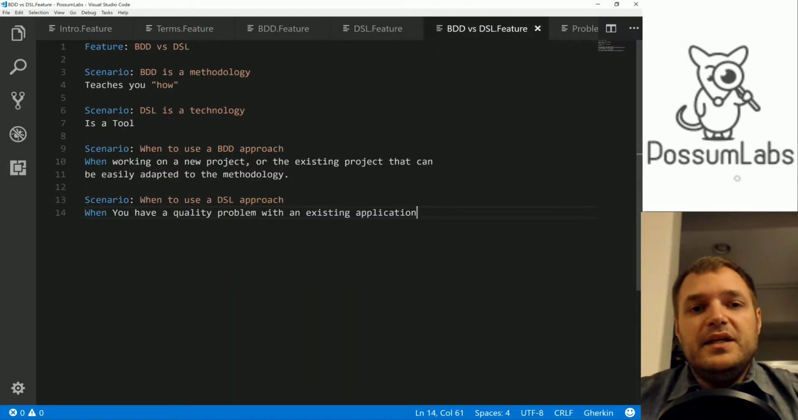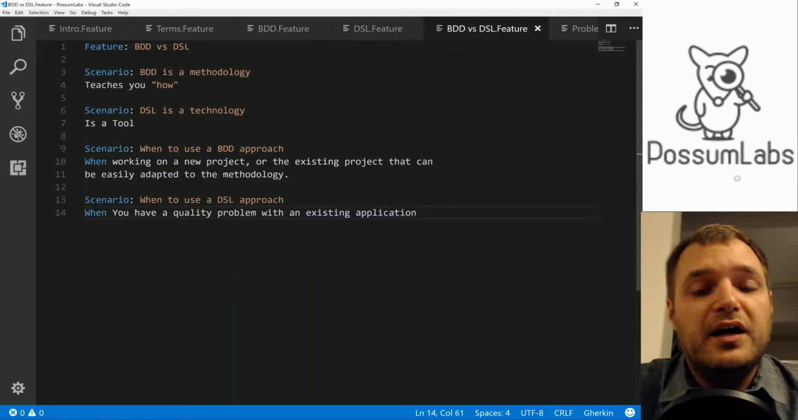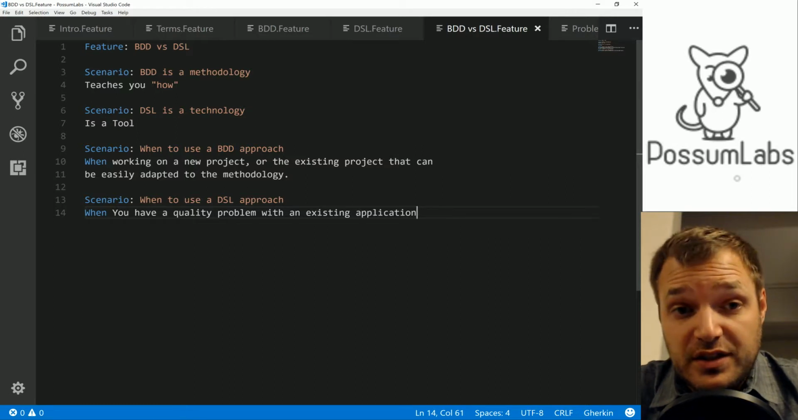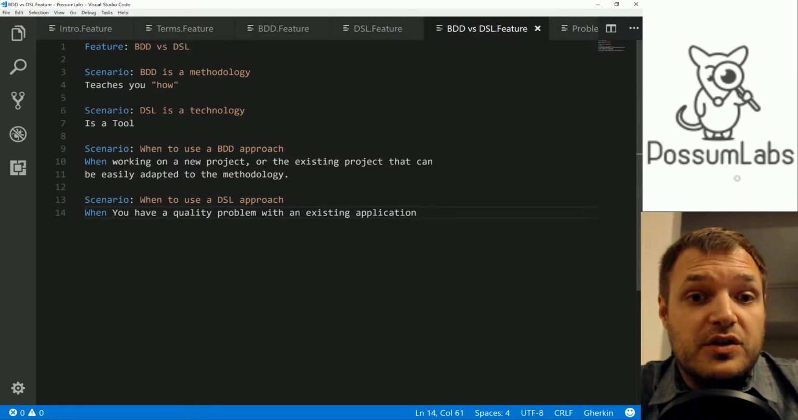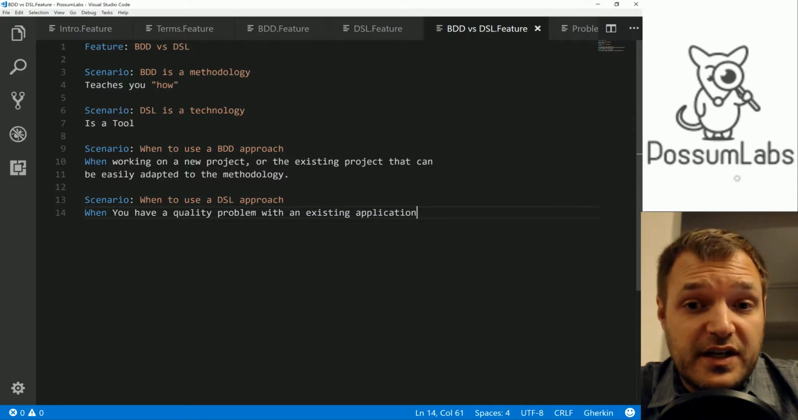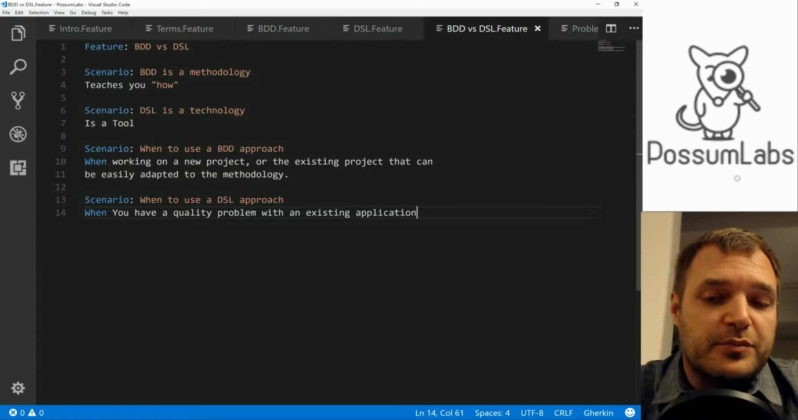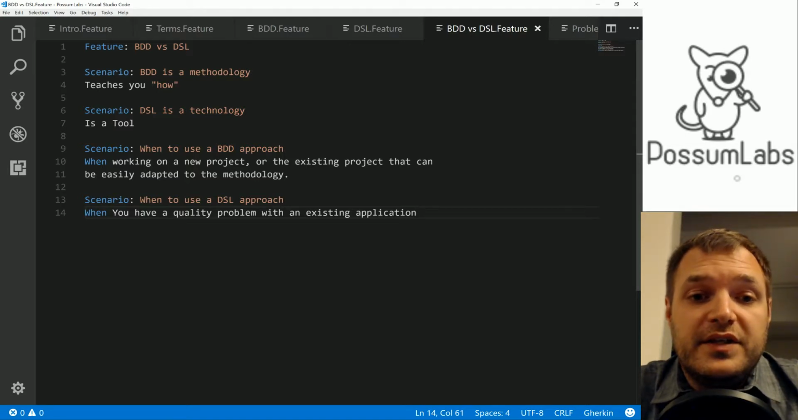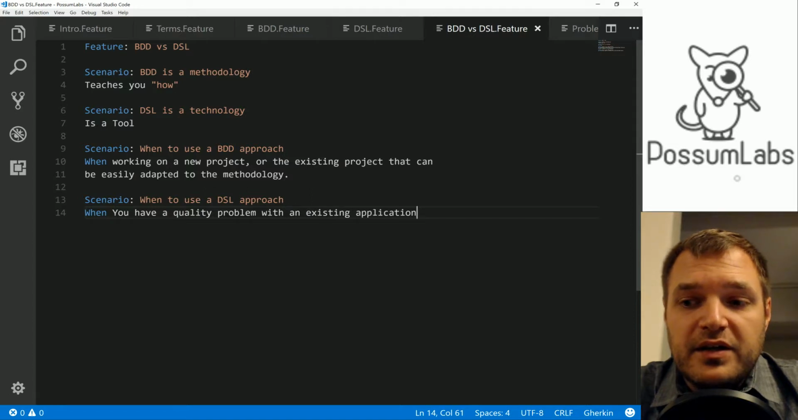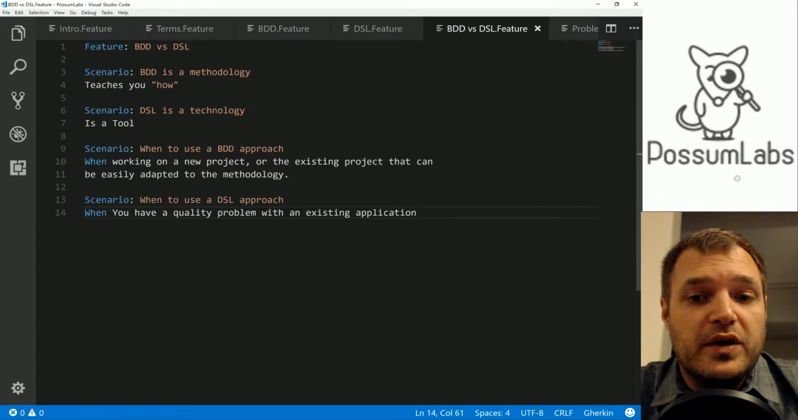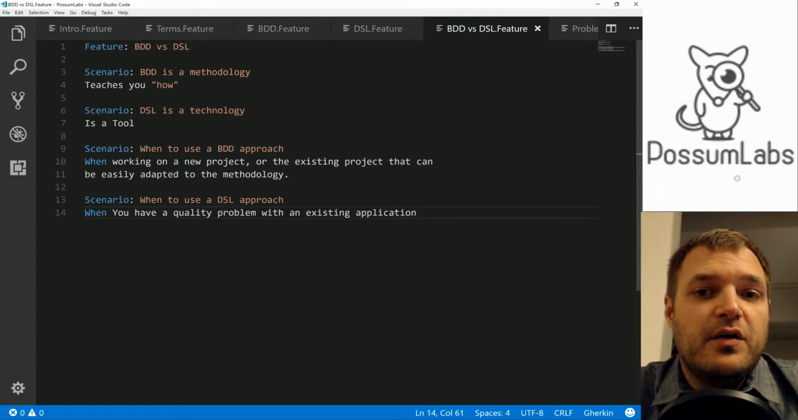Okay, BDD versus DSL. BDD is a methodology. It teaches you how to do this. A DSL is a technology. It's a tool. So when should you be using a BDD approach? BDD is fantastic if you're starting a new project or it's a project that lends itself to implementing this. The DSL approach is primarily in cases where you don't have those conditions. You're actually dealing with most likely an existing application which has a quality problem.